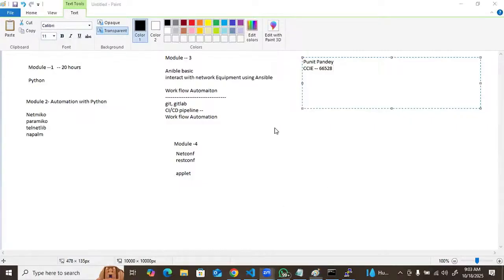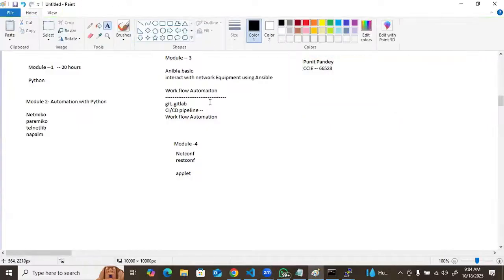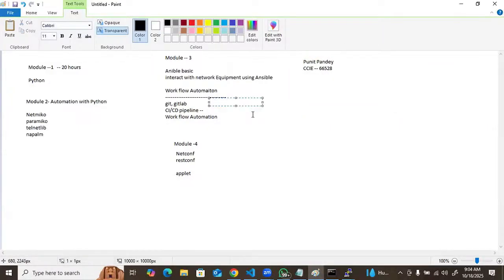Anything else, guys? Do you have any questions? I just want to know about GitLab. Git is a third-party website. Is it safe to keep our code there? Yes, it is basically a version control system.